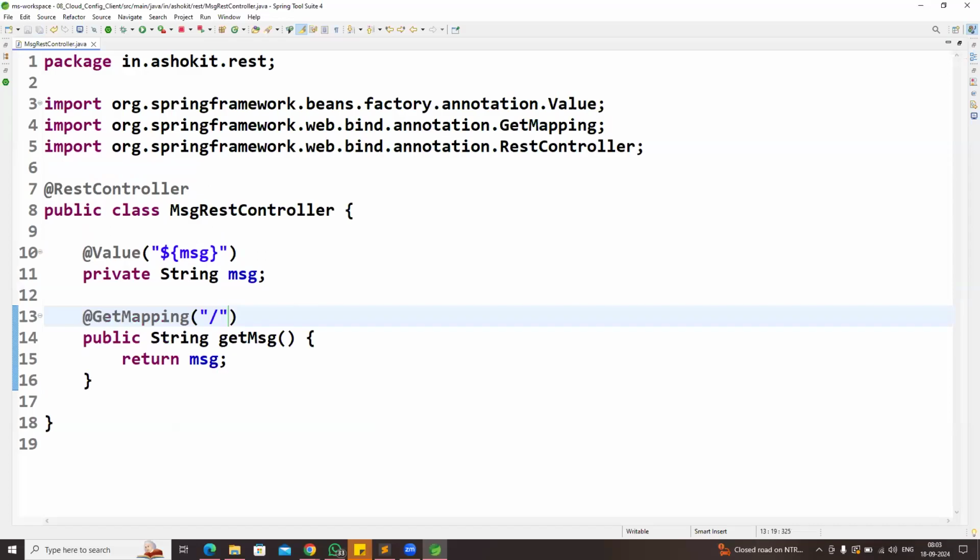So this is our client application, which is expecting the message from the YML file. That YML file is available in the Git repository. That Git repository will be taken care of by the config server. Our microservice will act as a client for the config server, and it should get the properties from the config server. Are you guys able to follow me?